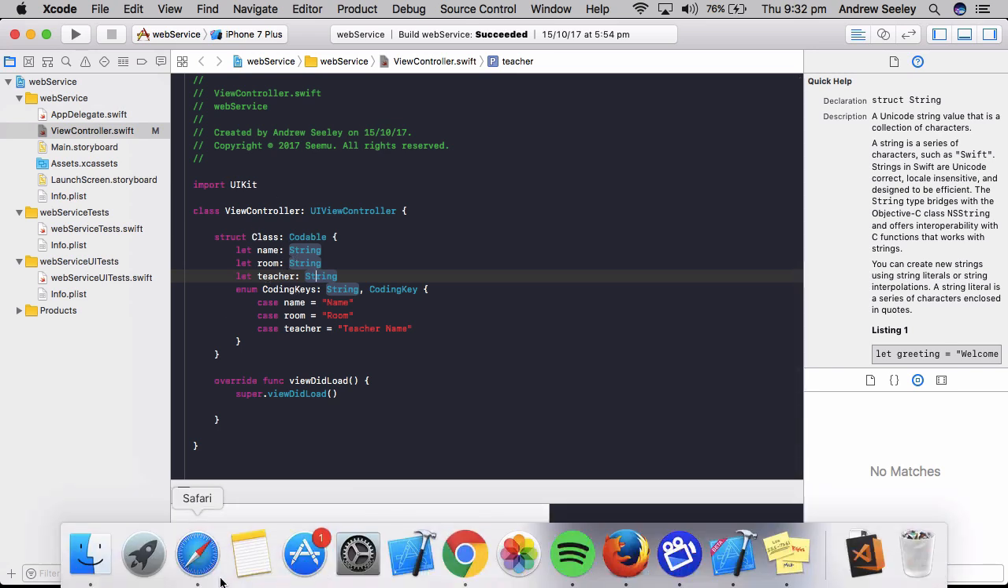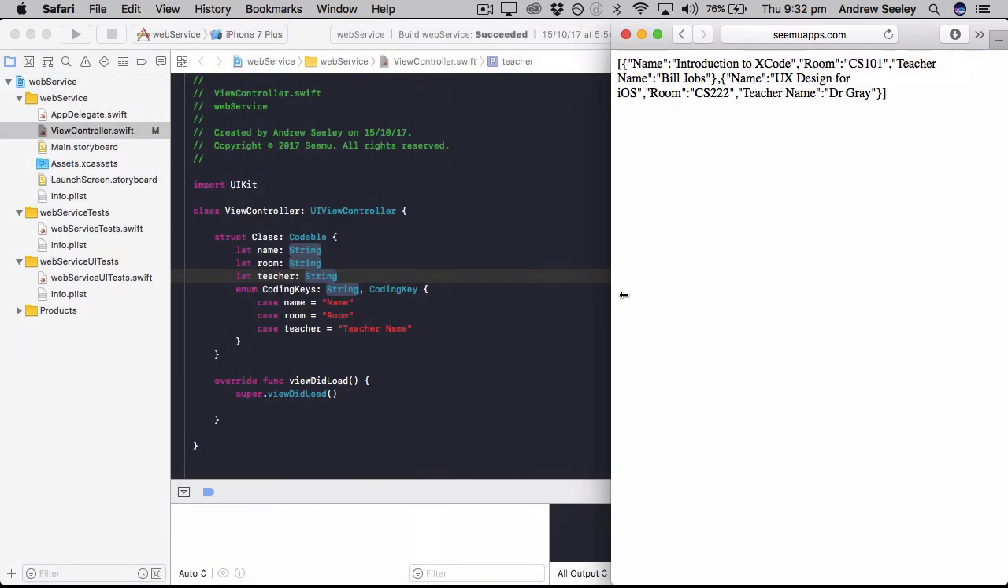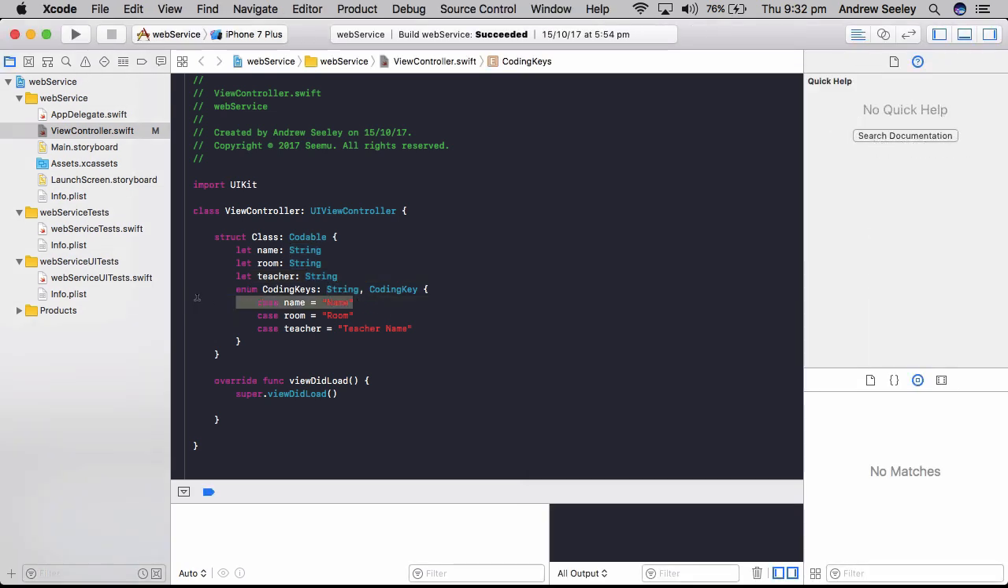But essentially, what it does is it takes this get classes, and for each record, we can see the name is the key, the value is introduction to Xcode, room with an uppercase R, and teacher name with an uppercase T and uppercase N for name. And that essentially relates the name to name, room to room, and teacher name to teacher.